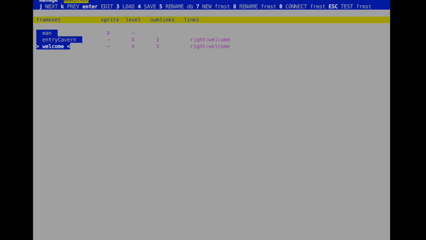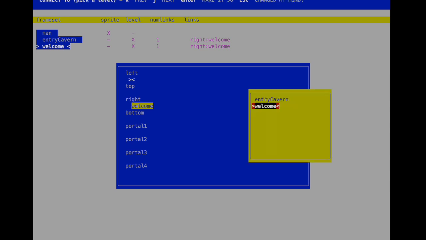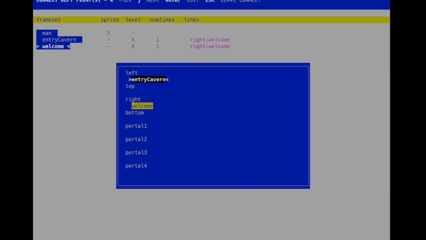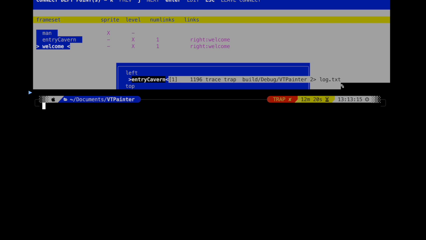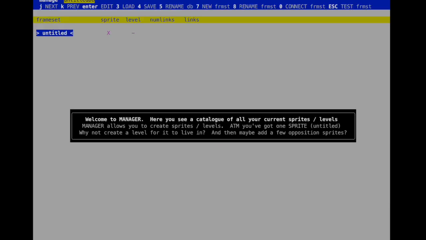If I go back to the manager, the frame set manager, I can test it and show the connections. I also still have that connection there, so I can do it from here as well to make it more convenient. And that confirms your right goes to welcome. If I say left, go into entry cavern, as soon as I press escape, it's broken. There should have been something. Let's see what's happened there. There's a bit of a bug I need to sort out. Something didn't quite work out.